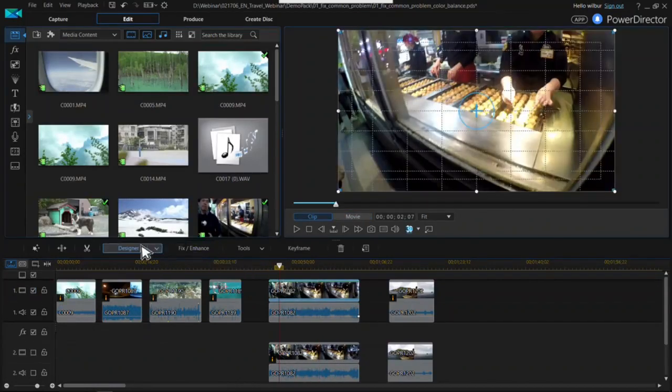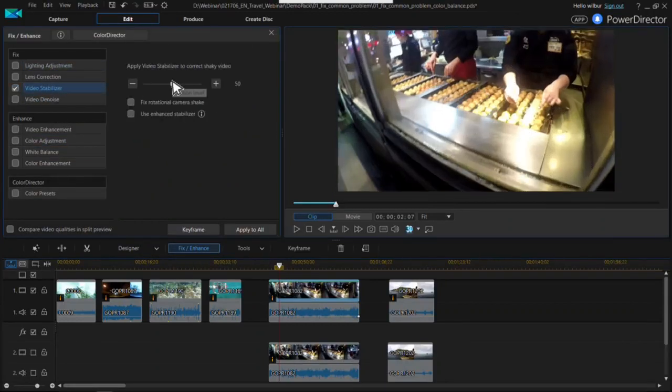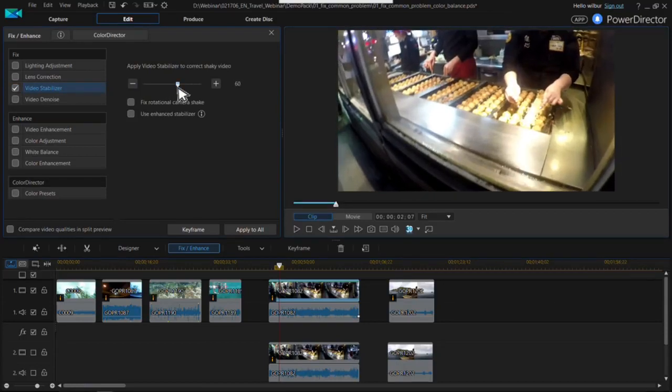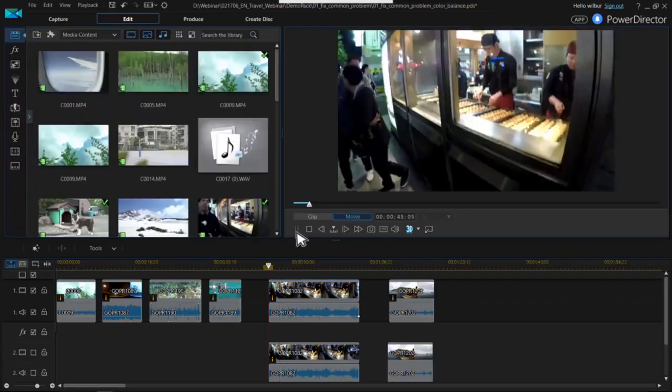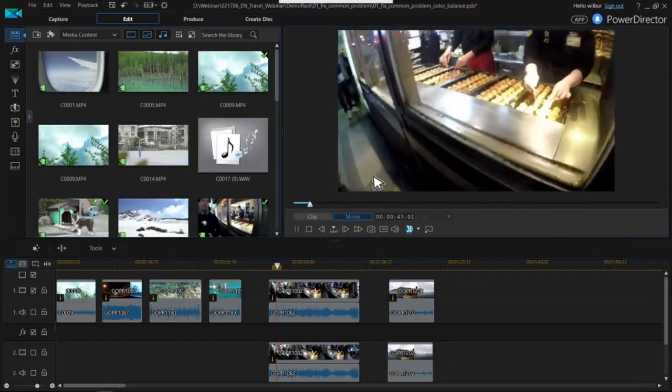So this is the original footage. You still go to the fix and enhance option here, and there's a video stabilizer. And you can decide how much you want to stabilize your footage, depending on how shaky your footage is. So you can maybe just do 60. You can just preview to see the result first. Let me just mute this one.